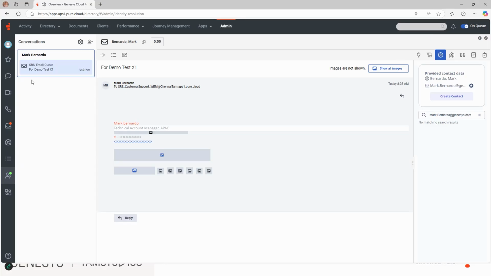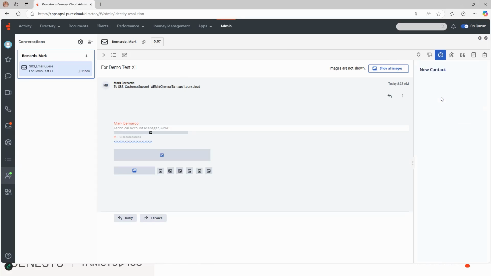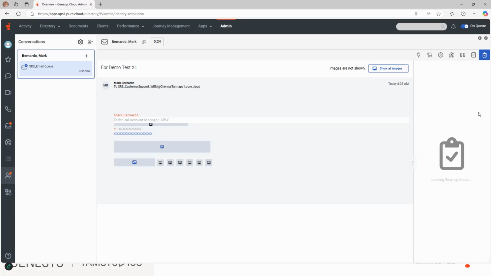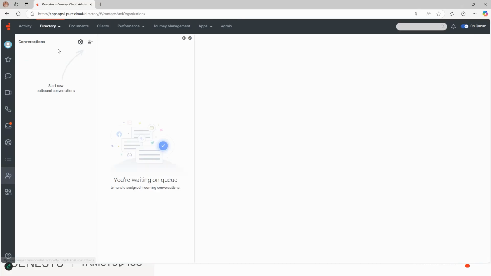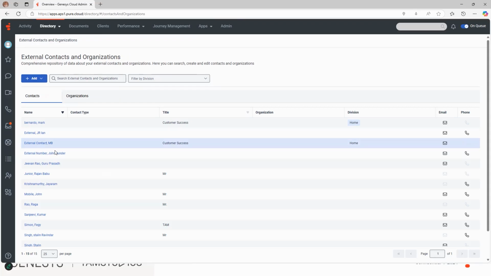If I answer it, the division is not available here. This is a new contact, so I have an option to create this contact information as well. Let me disconnect it. Once the interaction has ended, you just need to go to External Contact, and you should see the contact that you created as well.